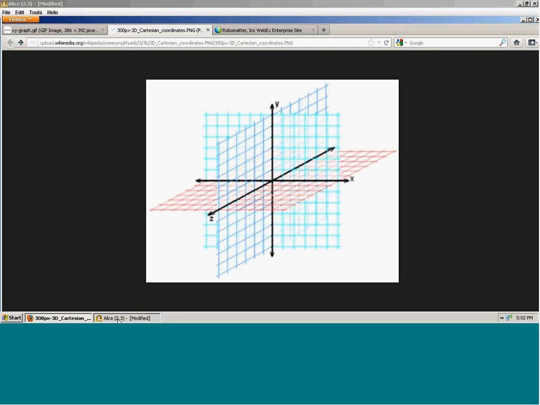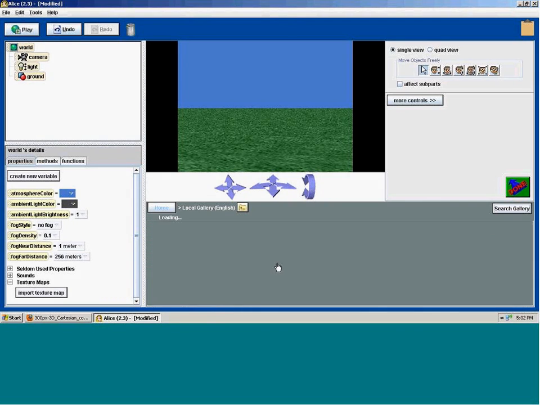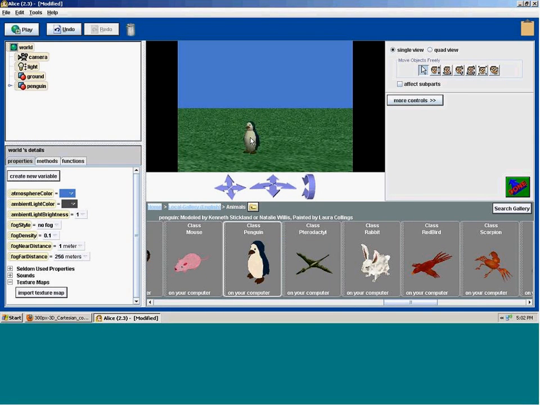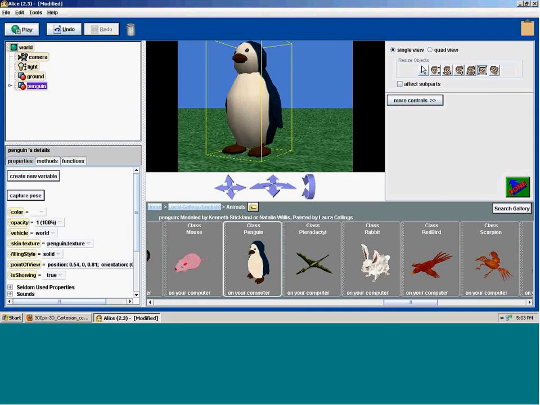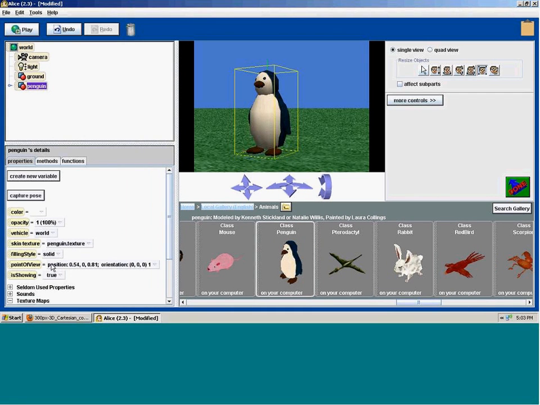And the reason I'm driving this home is because there are a lot of things in Alice that you may not know right away or see right away as being affected by those 3 coordinates, but everything in Alice is actually affected by those 3 coordinates. In fact, if you recall, one of the properties we can have if we put an object in the scene, you might remember this from yesterday, is the point of view. If we make sure the penguin is selected and look down at our properties, we'll see that the penguin's point of view position is at 0.0540, 0.81. That position is referring to the X, Y, and Z coordinates.